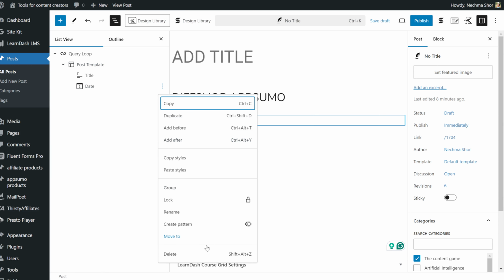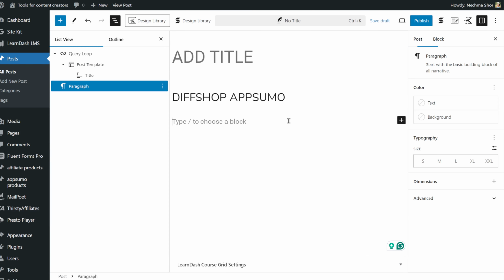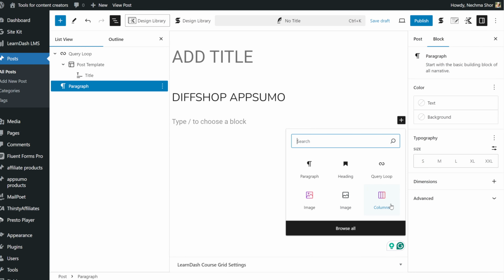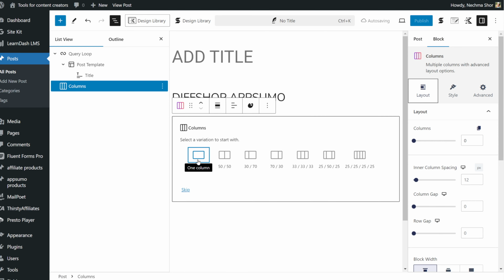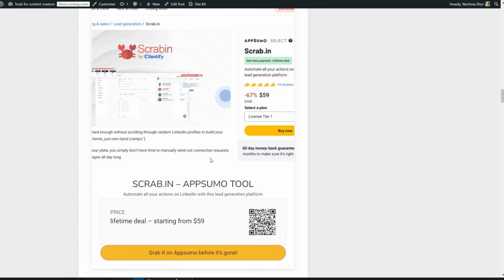Click on the plus sign and search for Stackable. Choose a column block to make a container for all of the design. Select the full container, and in the list view on the side, check that the container is under the query loop. For the design, it's very simple.